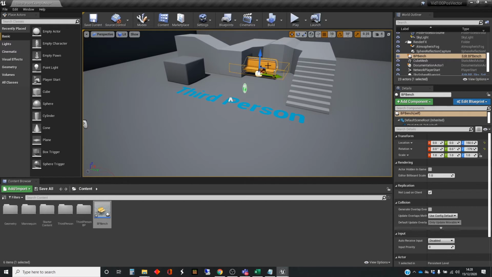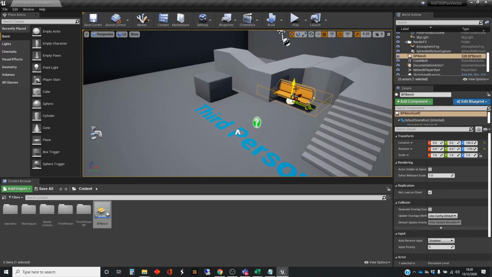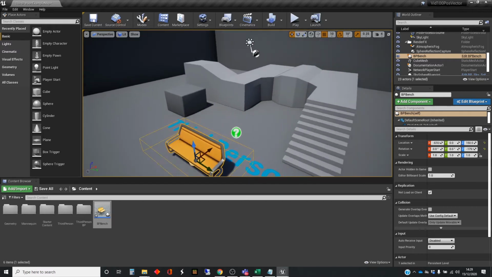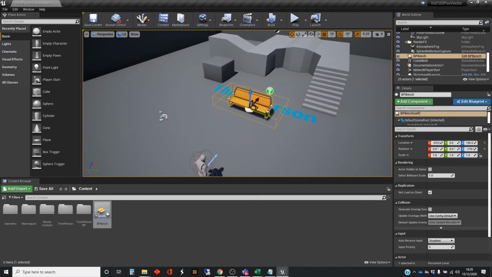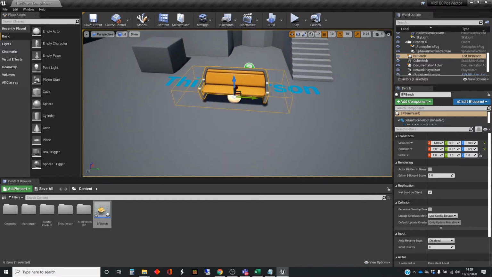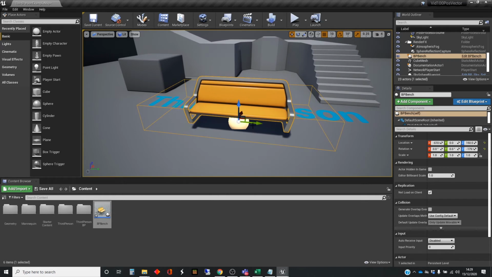What I'm going to do is pull that back into the world so that it's useful and we can see it. It's not currently sitting exactly on the ground, so we're going to use the trick which makes it fall down to the ground that's beneath it by pressing the end key.